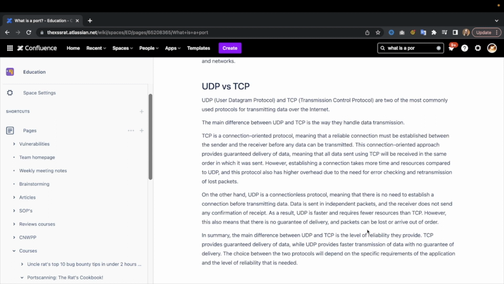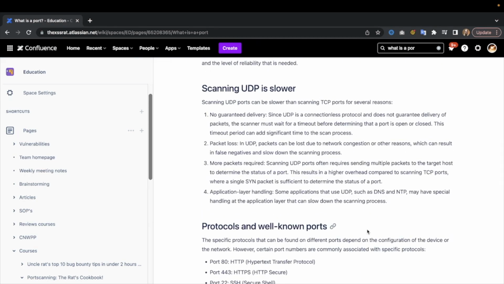So in summary, UDP and TCP, you need to remember that there are two types there that are very commonly used. UDP is going to be your connectionless protocol. It's going to take longer. You need to take all of these things into account when doing port scanning as well. Now, why is UDP slower? Because there's no guaranteed delivery. We might have packet loss as well.